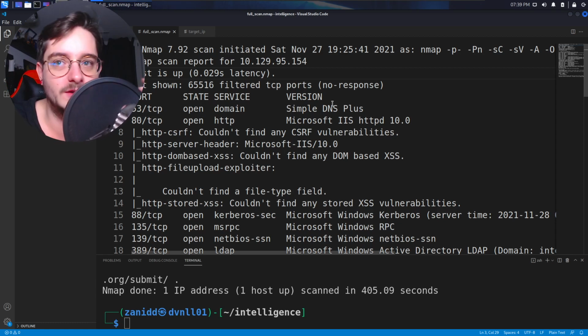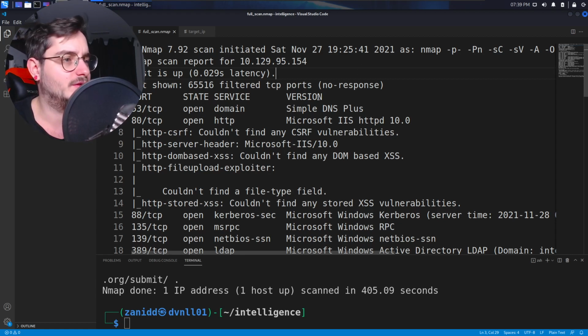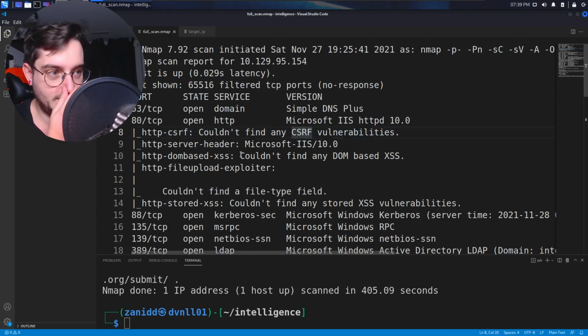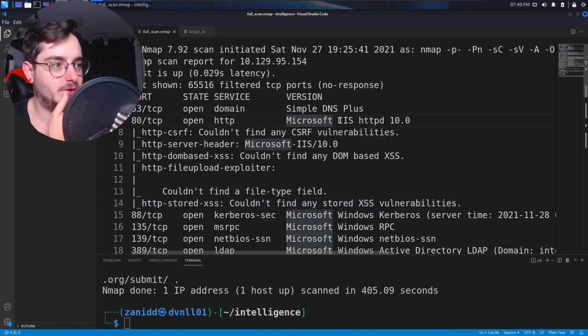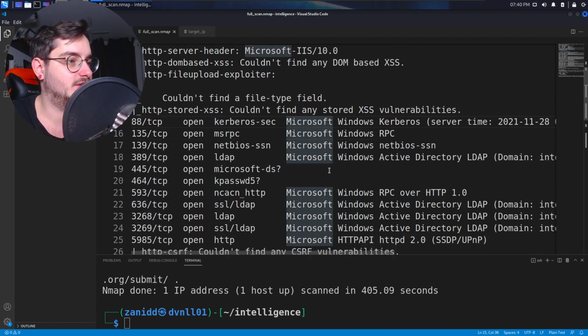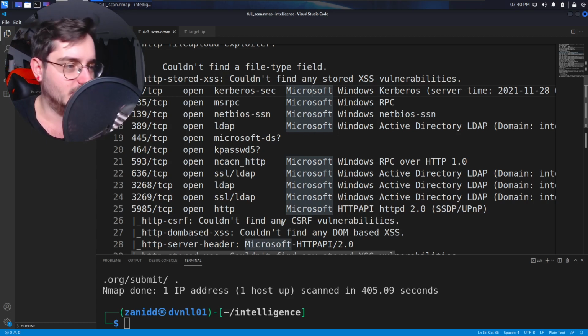Okay, so first of all, we see that there is a website. A website is always a good starting point because those are usually vulnerable to a couple of things. Now, the automatic scan didn't find any CSRF, it didn't find any DOM-based XSS, no file upload, no stored XSS, but it found out that the server is Microsoft IIS. So it looks like we have a couple of Microsoft technologies down the line here, like Kerberos, MSRPC, NetBIOS, LDAP, and all that other stuff.